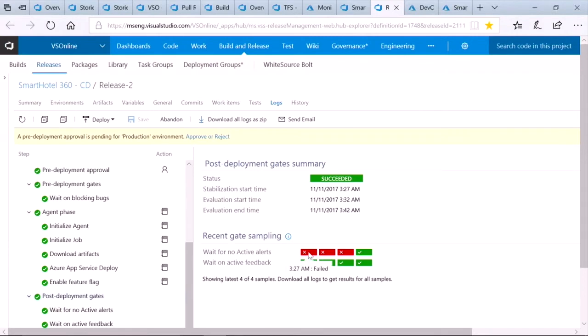Here we can see that we were struggling. Not all of our gates were correct. And release management said, now's not the time. Now is not the time. Now it's time. Everything is settled down.